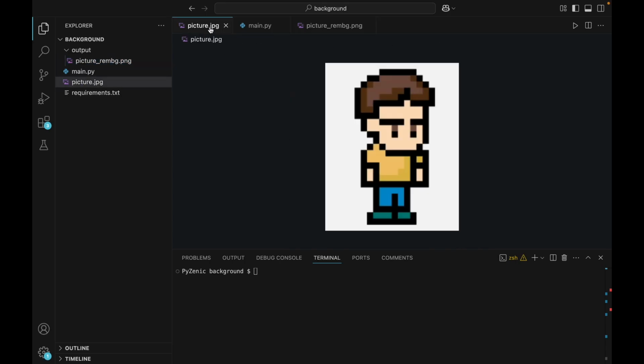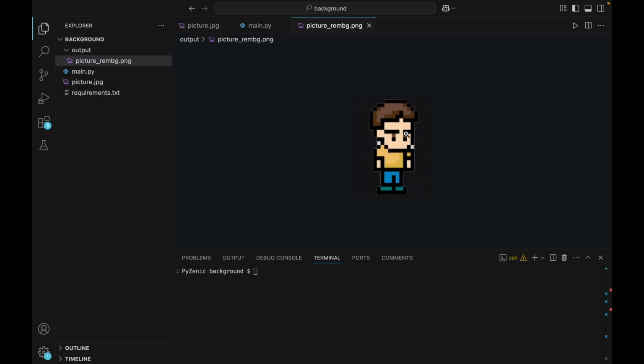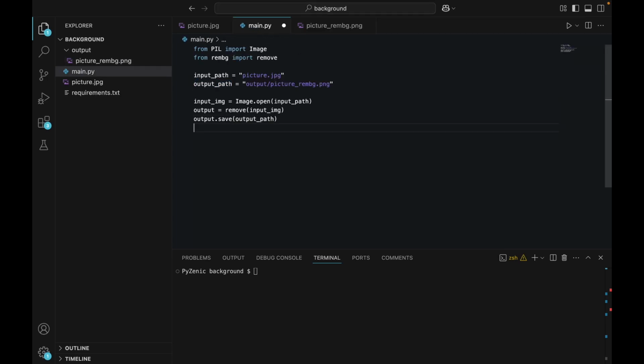So if you compare it with this, it has a transparent background, and you can use this image for your own purpose. I hope you are clear with this code, and if you have any problem, you can ask in the comment section.